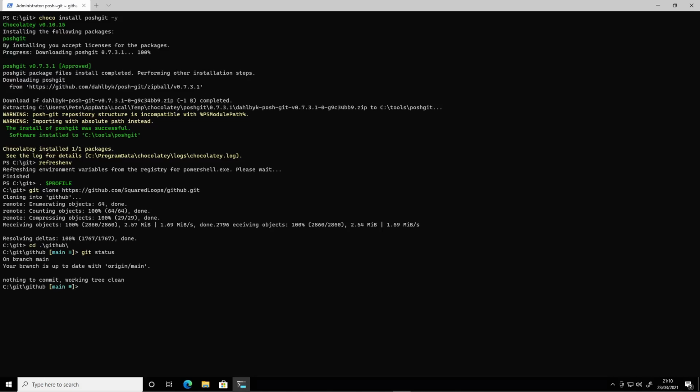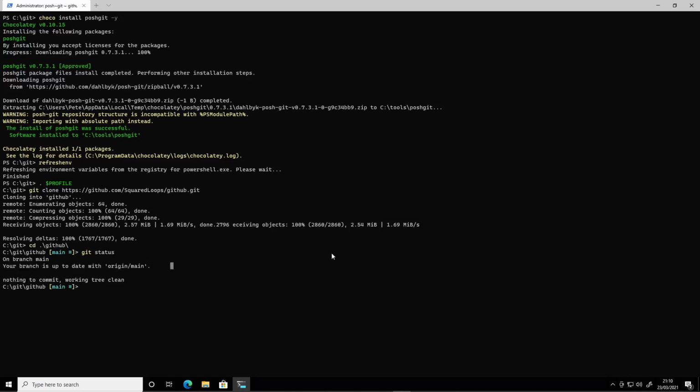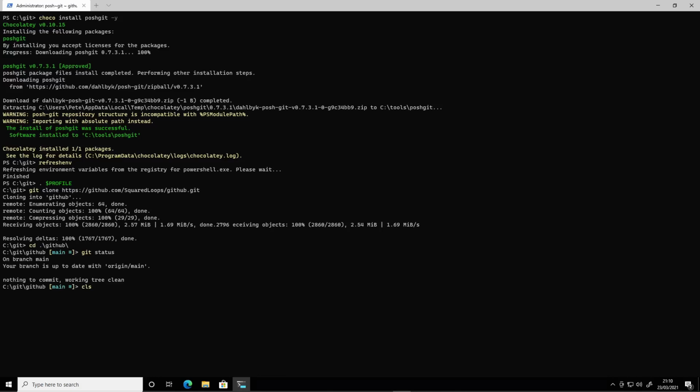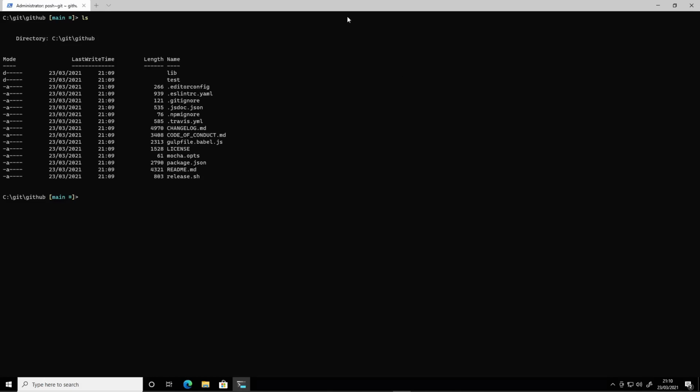By typing git status, we can find more information. This shows that we are up to date with the remote branch in github.com. We can now view all of the files that have been downloaded during the Git clone.